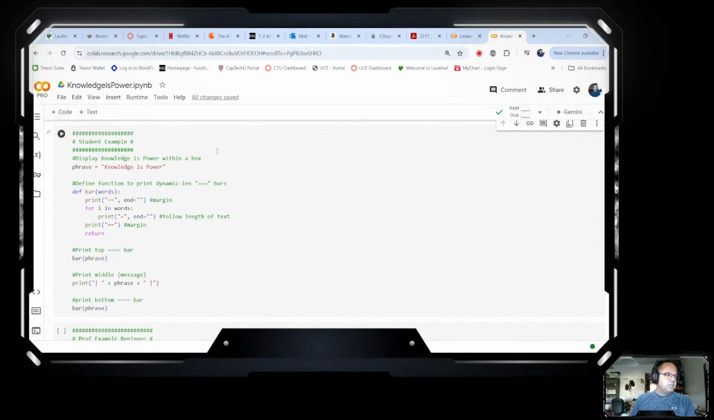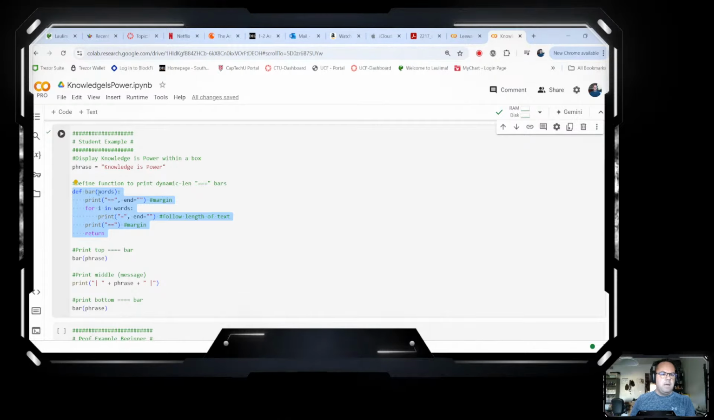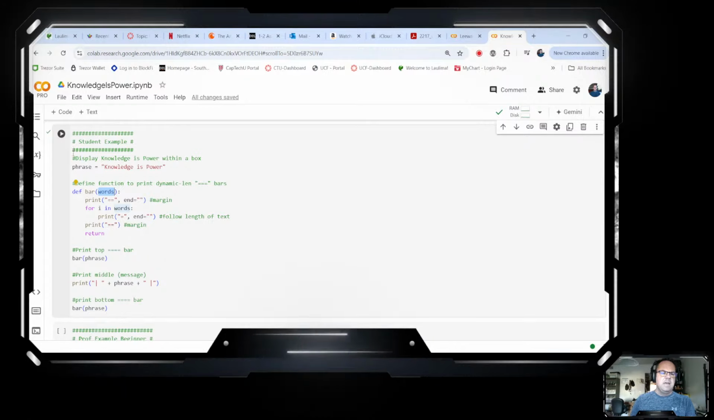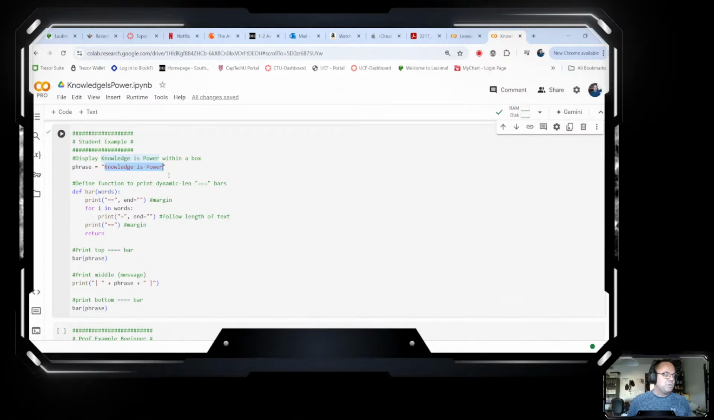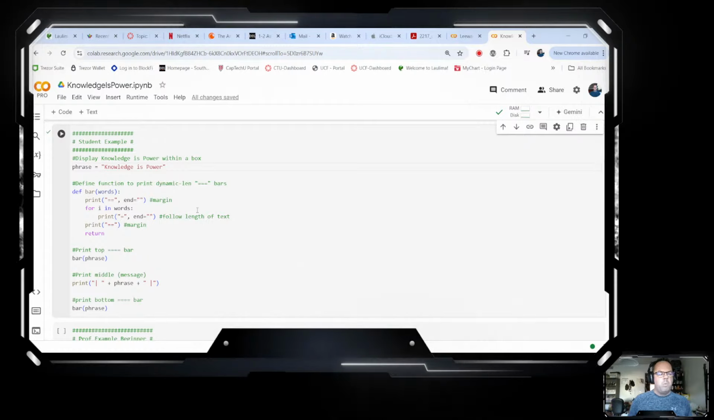So this is an example I saw from one of the students. It was pretty nice because they have a function right here that they called bar, and they're bringing in the value of words as one of the parameters for this function. Okay, so they go ahead and define the phrase knowledge is power. We're only going to look at the final box one because the other ones are pretty simple. I found this one interesting because it uses a function, and the way they have it set up, there are more efficient ways to do it.